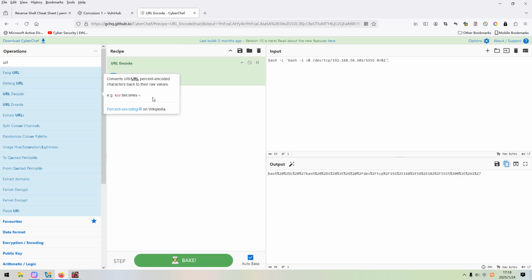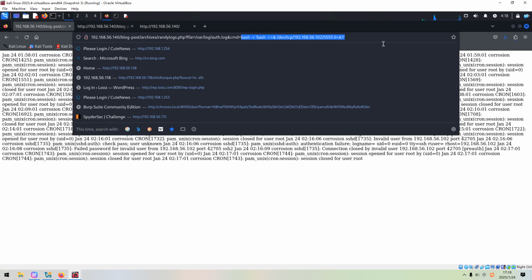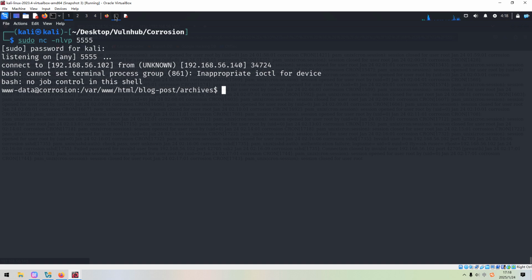And here, we can go to CyberChef to encode our command payload, and very important, you need to enable this option, encode all special characters. Otherwise, the encoded command still will not work. Okay, so now we can copy, and then we can replace this one. Press enter. I think it's working.